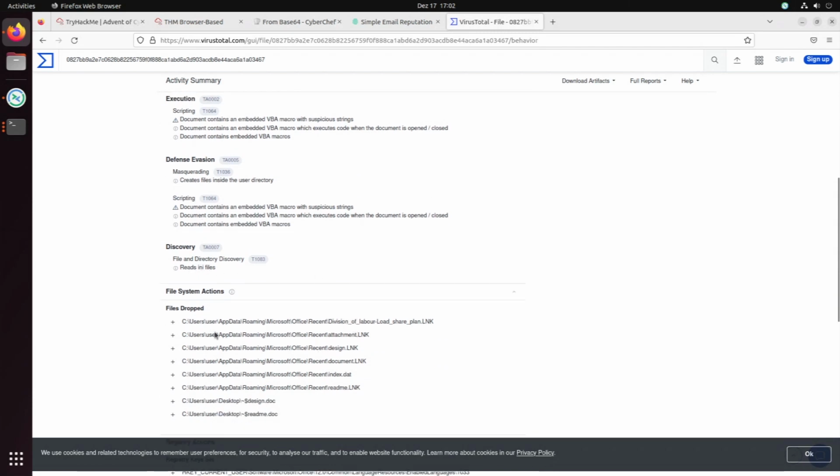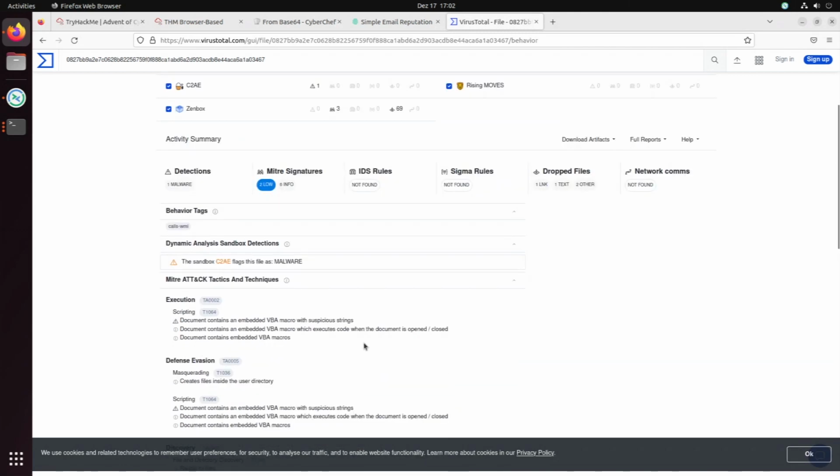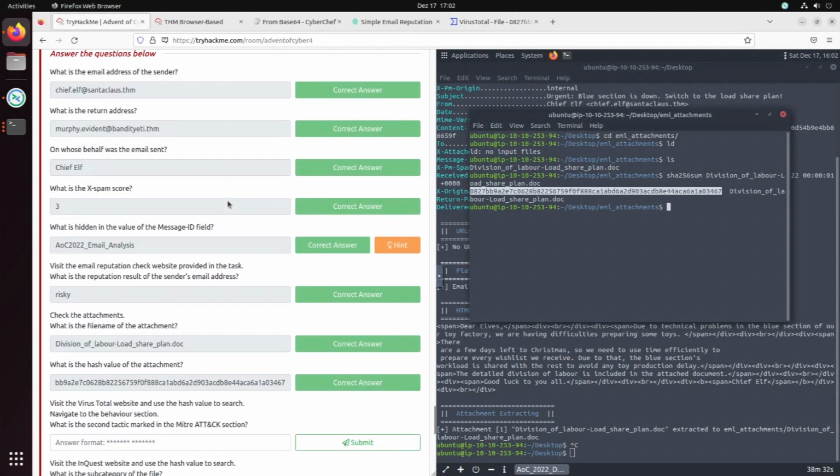You can also see which files were dropped. So a readme doc, a design doc, and some other files in roaming. And we have 2 MITRE signatures. So let's see if that already helps us answering the next question.